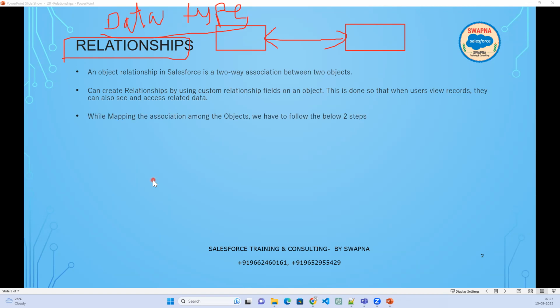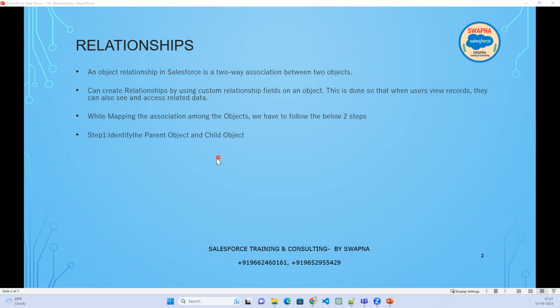While mapping the association, you need to identify two things. First, if I have two objects, which one is the parent and which one is the child object. And step two is to map the relationship between the objects. And we need to create a relationship always on the child object.